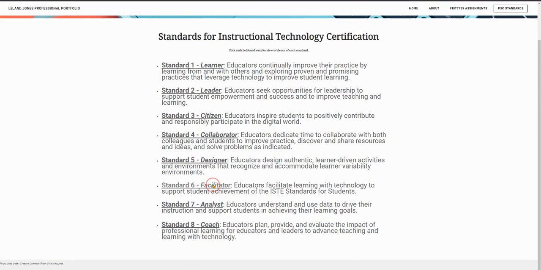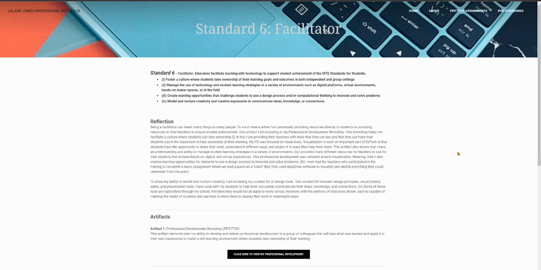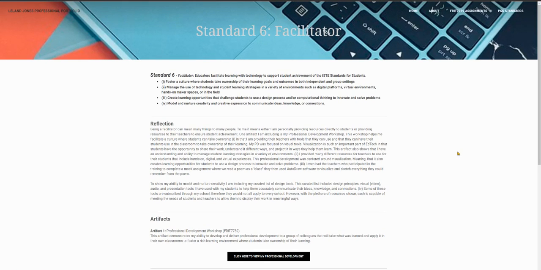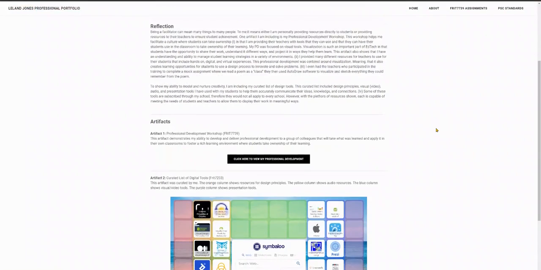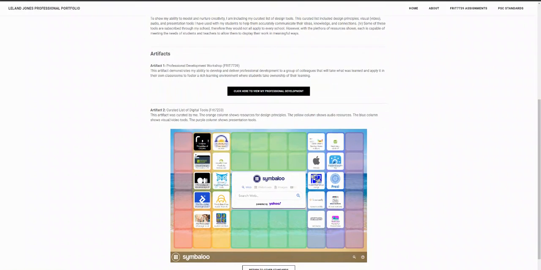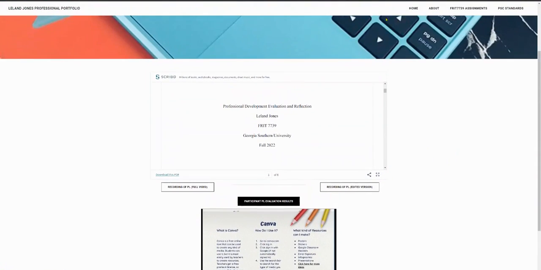Standard 6 is Facilitator. That's our next standard. It talks about educators facilitating learning with technology to support student achievement of the ISTE student standards. Artifact 1 is my professional development workshop. It is included here, and you can see my slides are rolling down here.